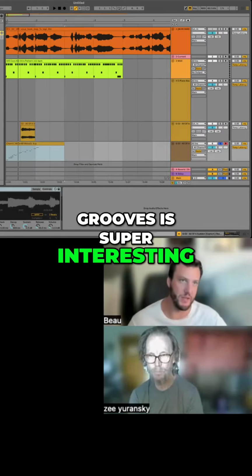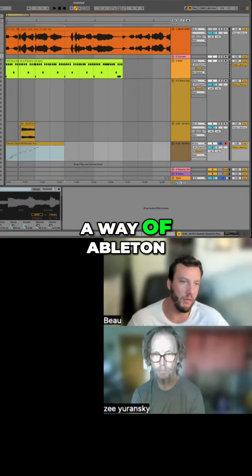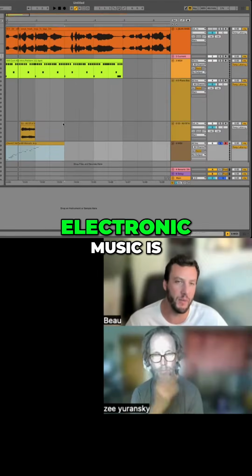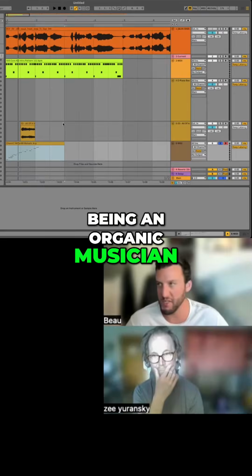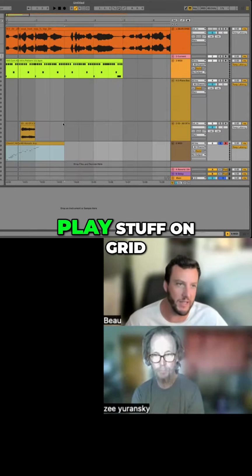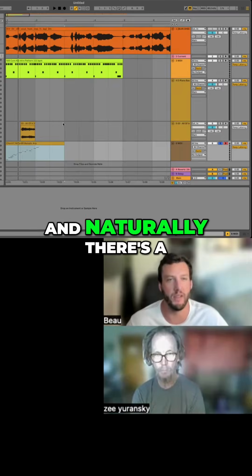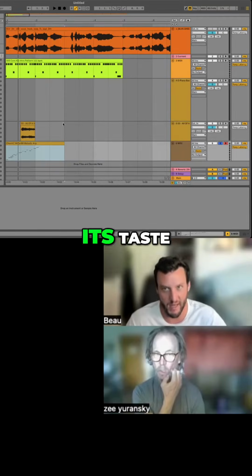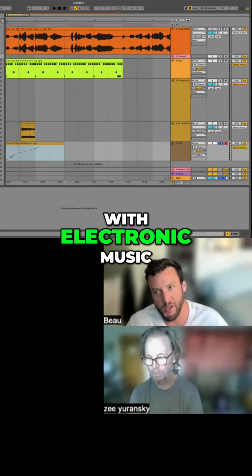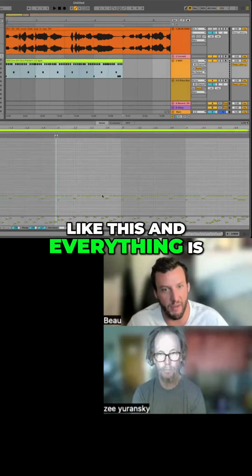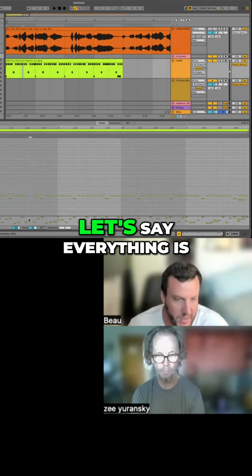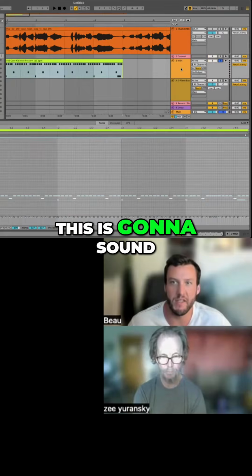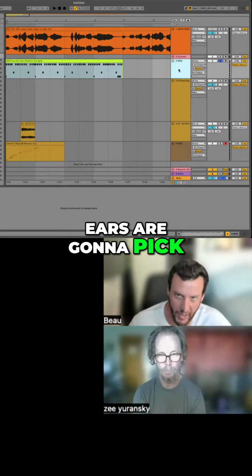Grooves is super interesting. This is basically a way of Ableton. A big thing with electronic music, like being an organic musician as you are, you're always trying to play stuff on grid. And naturally there's a little bit of imperfection there that's giving the music its flavor and its taste. With electronic music, if we do something like this and let's say everything is right on grid and everything is the same velocity, this is going to sound super robotic and our ears are going to pick up on that.